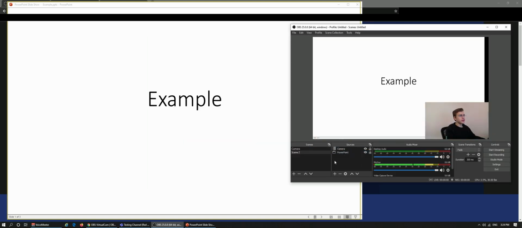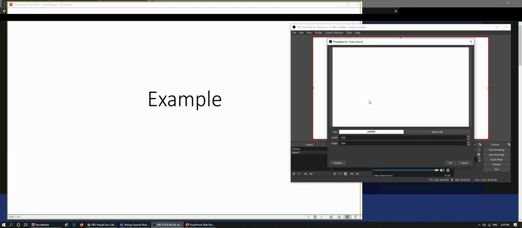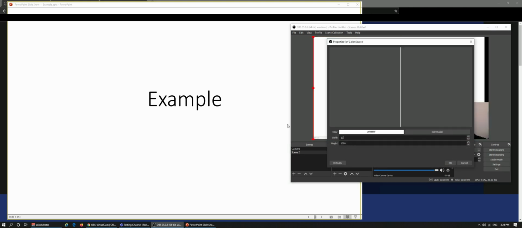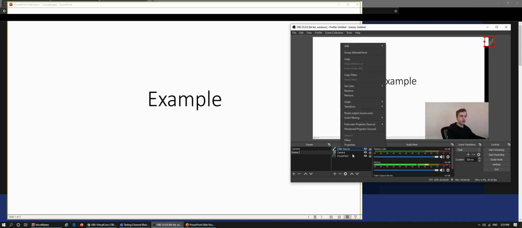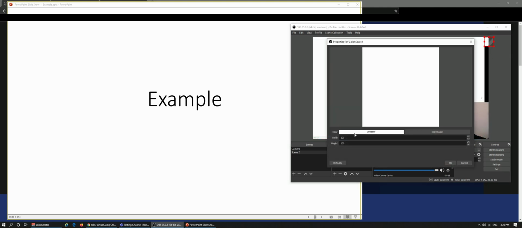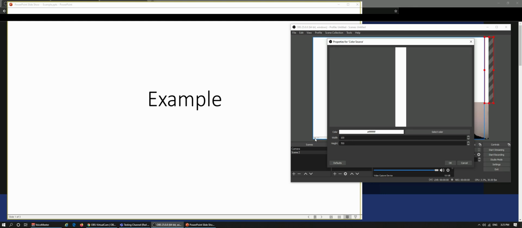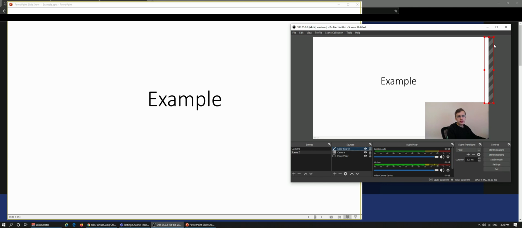What we can do to fix this issue is we can go color source and just add a white color source. Set this to 100 by 100, just a square. Move it over here. See if it's not reaching down. We right click on the color source and we set the height, changing it until it looks about right. Now, it doesn't matter that it's going off the screen, your viewers will not see that.